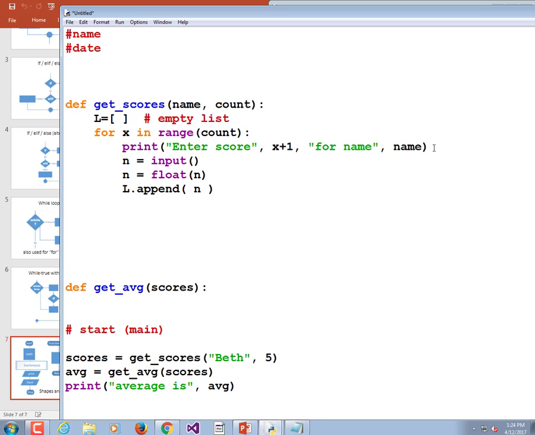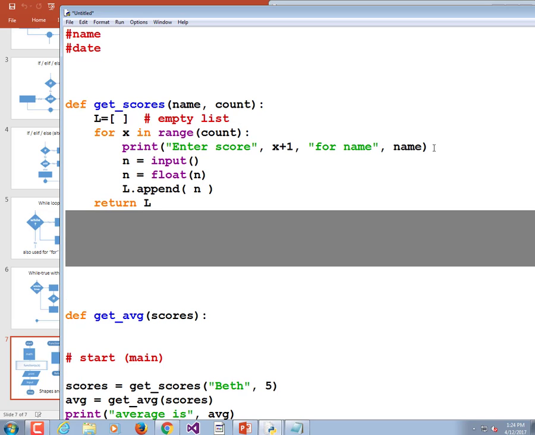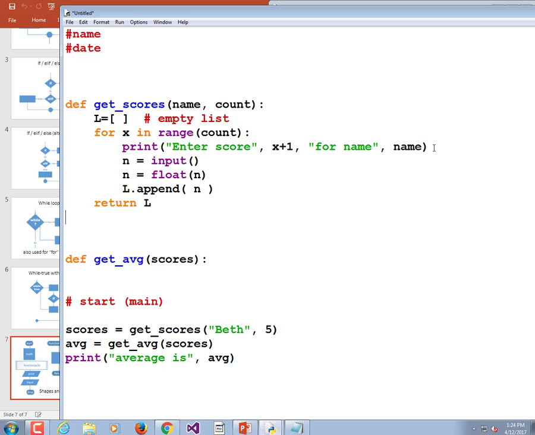Once we're done building our list, so backspace, we need to return our list. So that's the way the functions work. If you put something between the parentheses, those are called parameters. If your function accepts parameters, you have to fill them in with arguments. The same number of arguments as parameters. So this parameter becomes a variable called name with the value of Beth. This parameter becomes a variable named count with the value of 5.